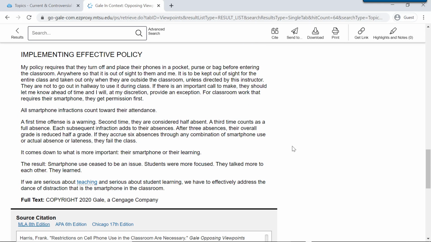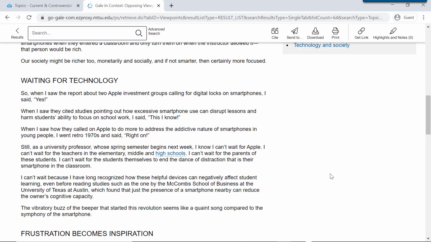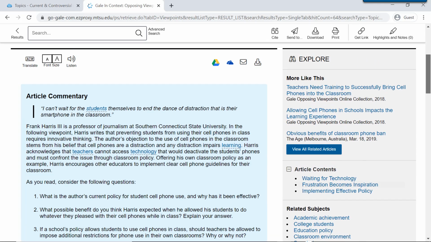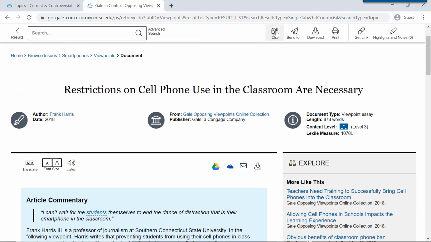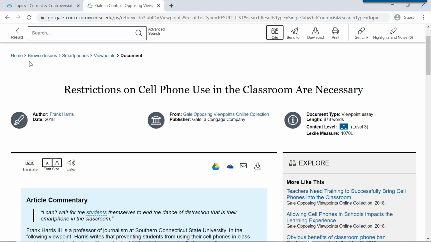So the articles are usually pretty short. Sometimes they refer to other studies or other resources in here. So if you decide to use this article in your research, you can come up here to the top and click Cite and get a formatted citation. But even if you decided not to use this particular article, this resource is really helpful for just letting you explore those different ideas and different viewpoints on particular topics.